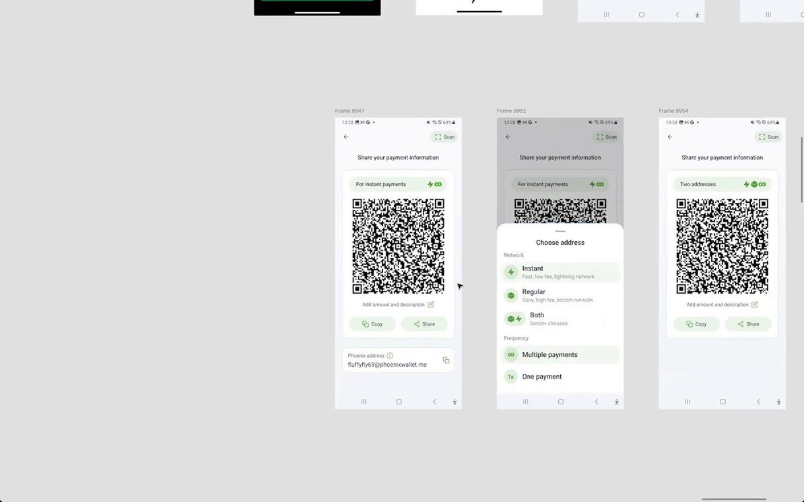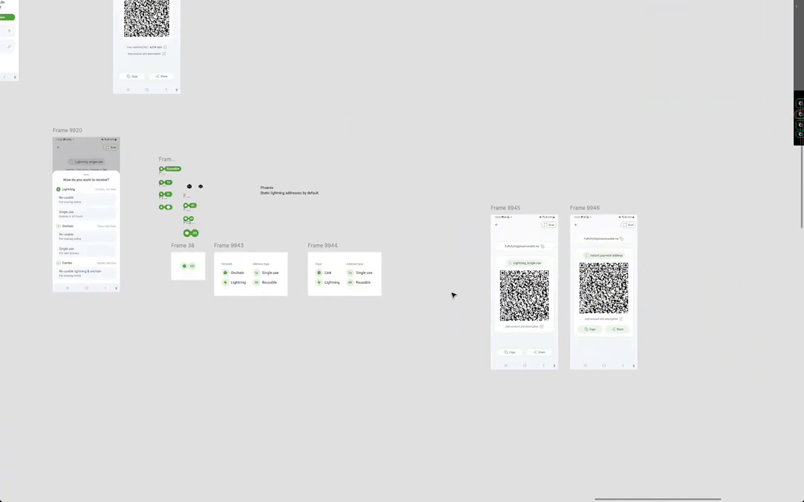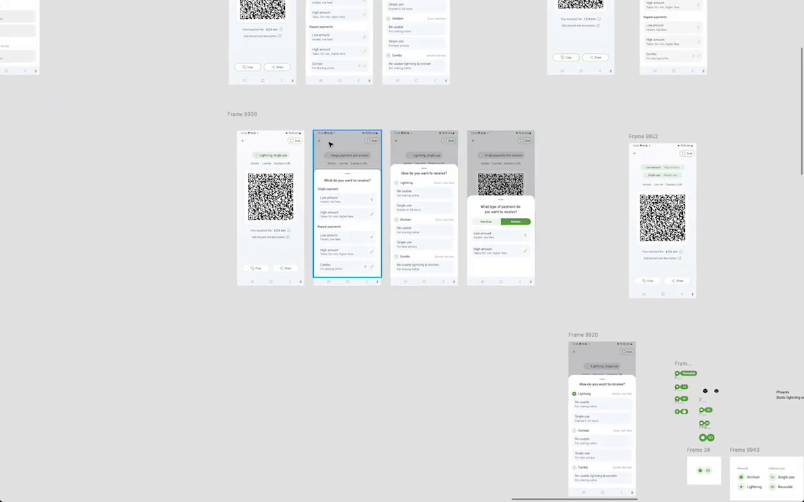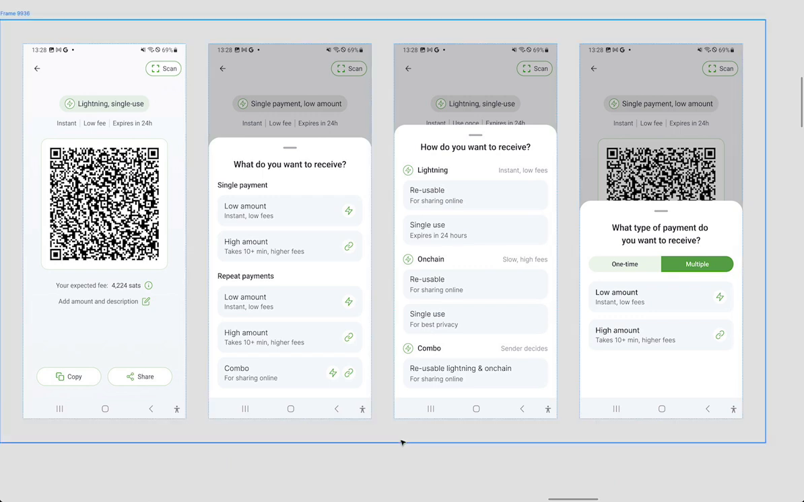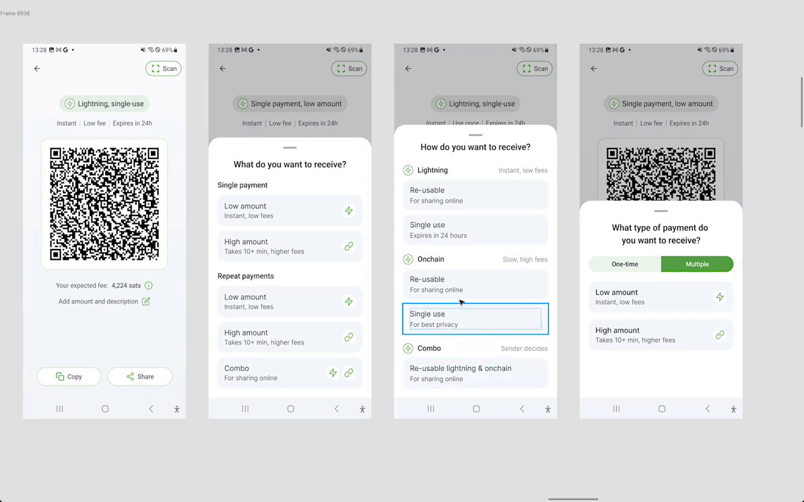So my goal was to try to simplify, and I shared this here, which was really about, well, let's say we flip this around. We make it all about the question: what do you want to receive? Do you want to receive one payment or multiple? Do you want low fees or high fees, right? Who wants high fees, really? Is this for lower amounts? Okay, then we use Lightning. Is this for higher amounts? Then we use the base chain and stuff like that. Or do you want a combo?